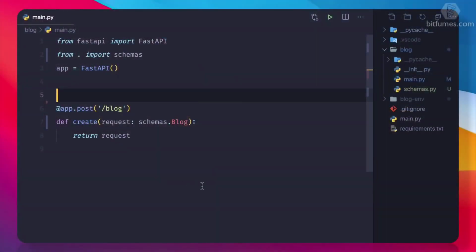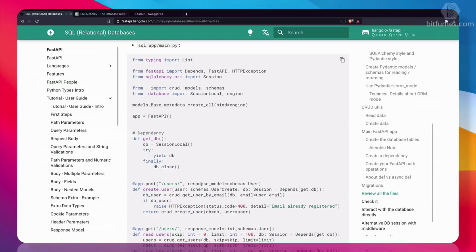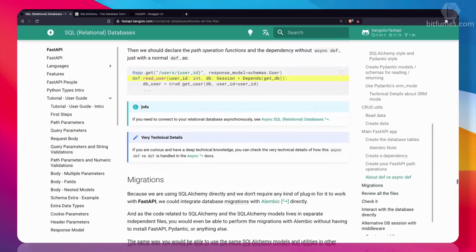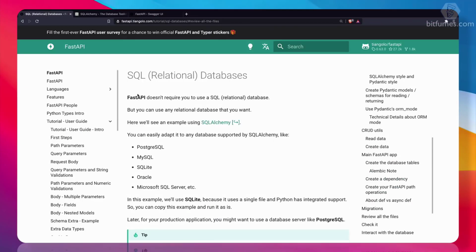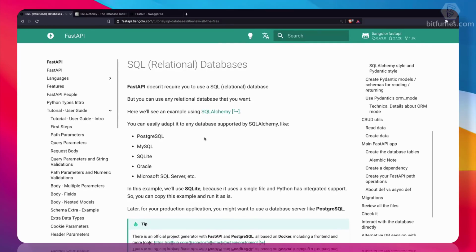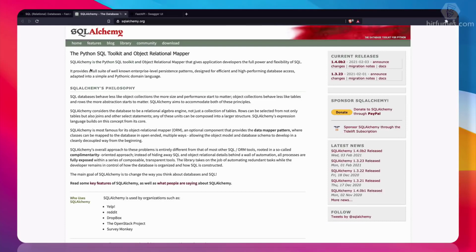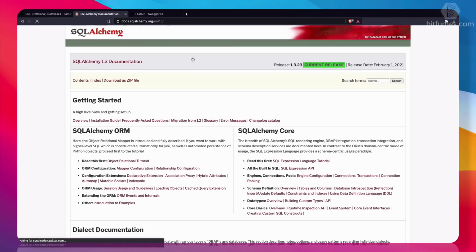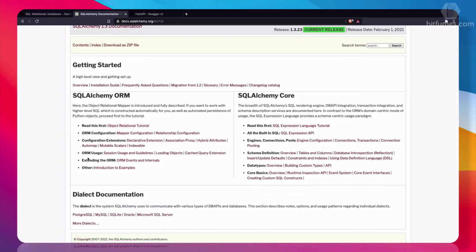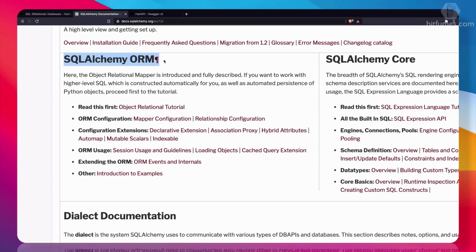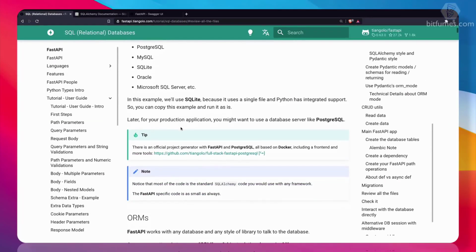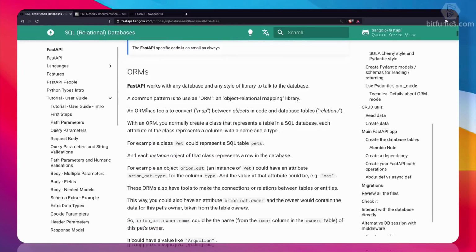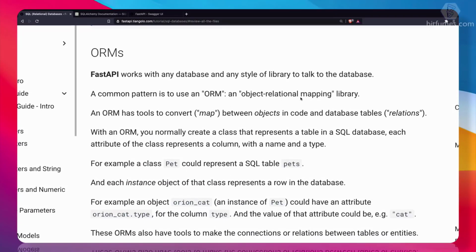Let's create the database connection. To create the database connection, let's go to the documentation of FastAPI. At the top, it says FastAPI needs SQLAlchemy. If you go to the SQLAlchemy documentation, go to the library reference for version 1.3 or whatever version you are using, SQL ORM. And now what is ORM? Let's get back here. It says ORM is object relational mapping.